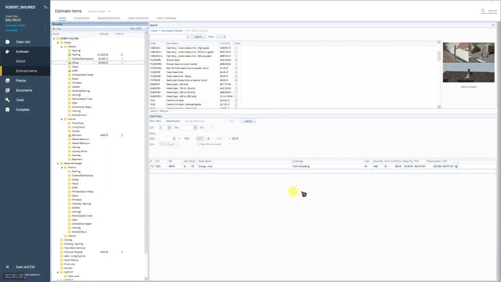Well, I hope that helps you a little bit in understanding how the dimensioning tool works. Again, it's a powerful tool. I highly recommend that you use it and look into it a little bit more.